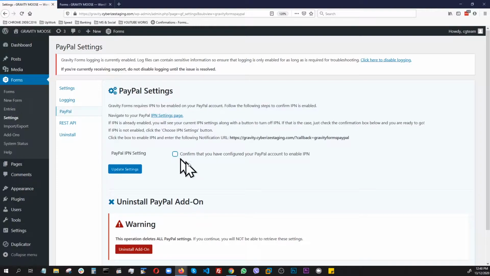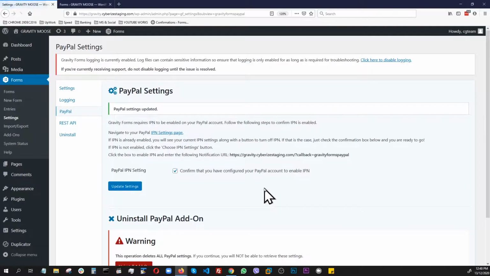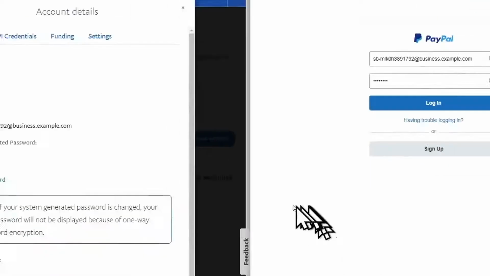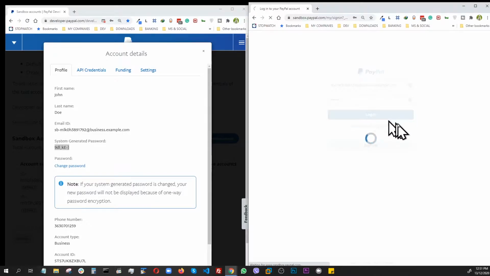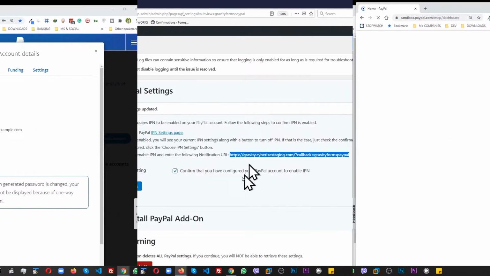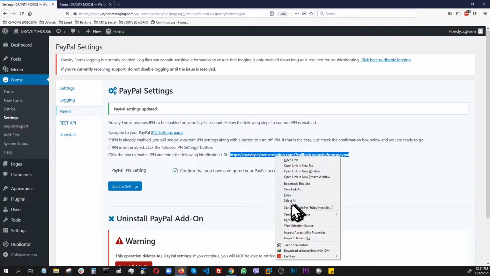And normally it's unchecked like that, but once I check it and hit update settings, and then this URL shows up, this is the one that we have to use in our PayPal Sandbox backend to set up the IPN. Let's go see how it's done. Okay, so we are at the PayPal Sandbox and using this business account, I'm about to log in. And while this is happening, let's go grab the URL that PayPal gave us. Let's copy that.